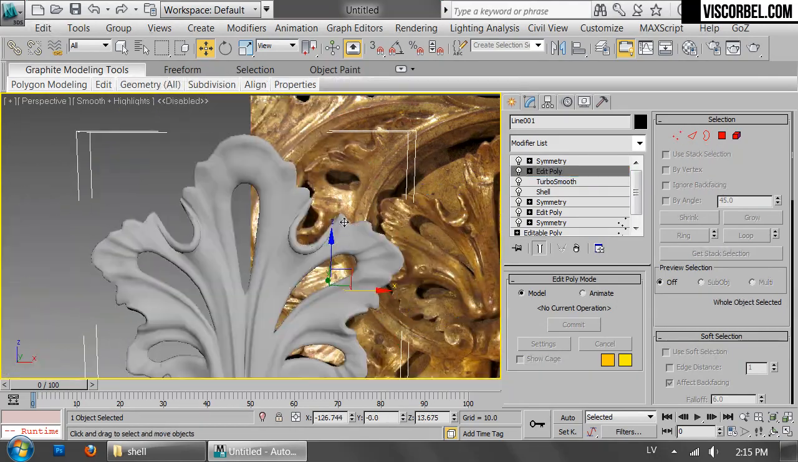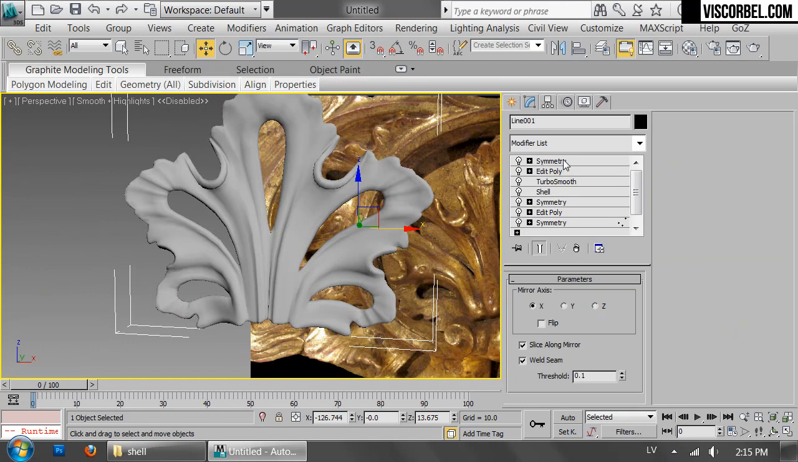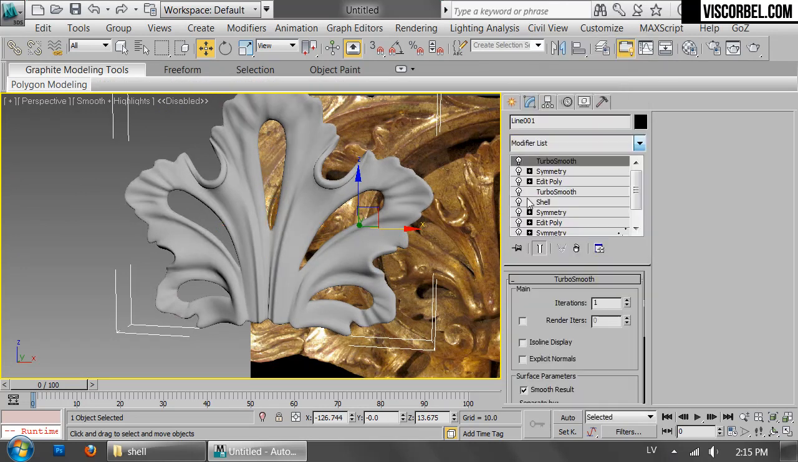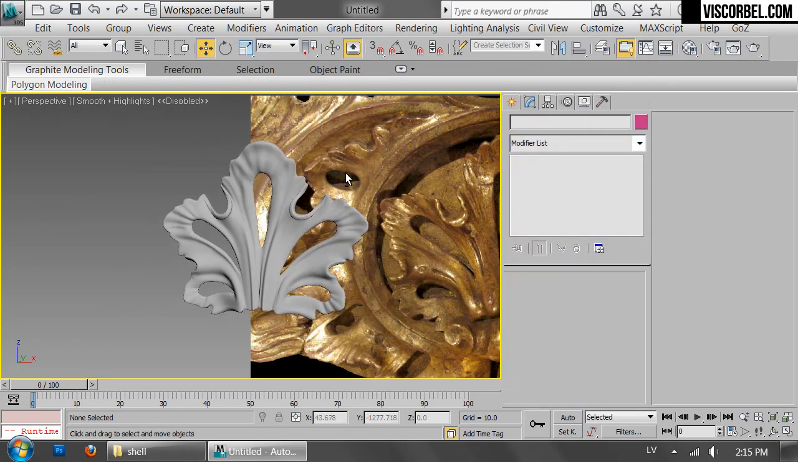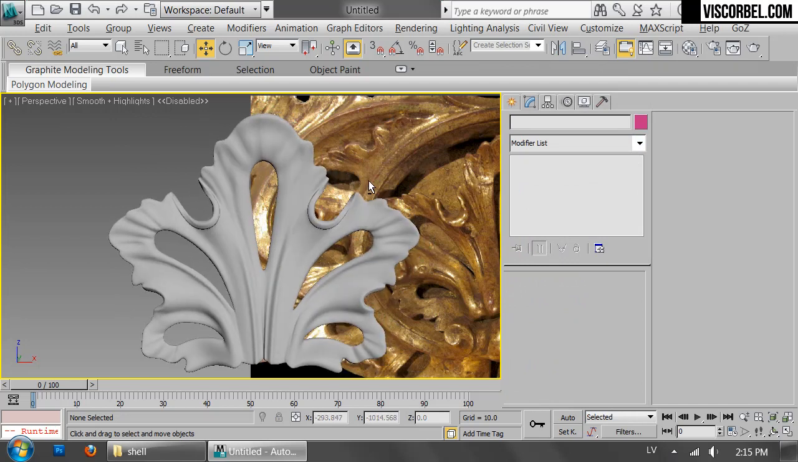If there's not enough detail, you can just run Turbo Smooth to smooth it out, and that's the final result.